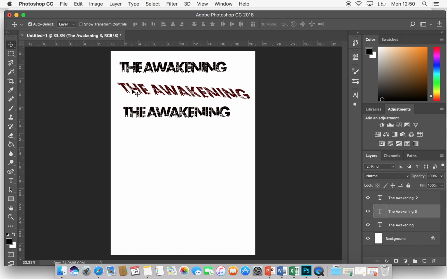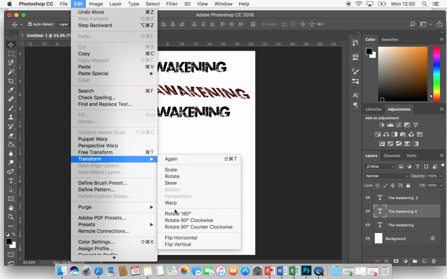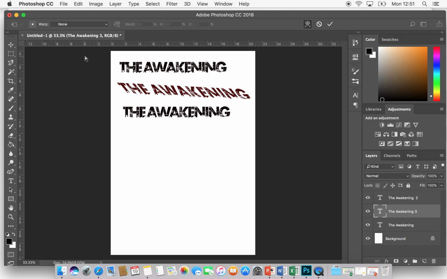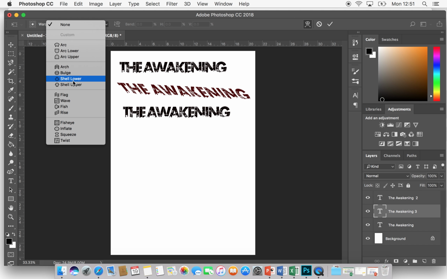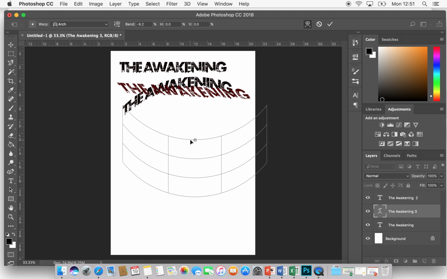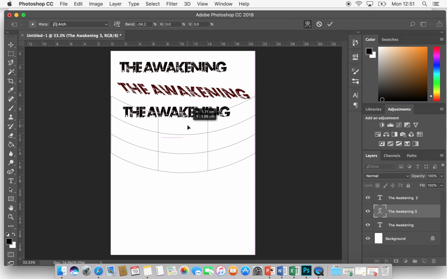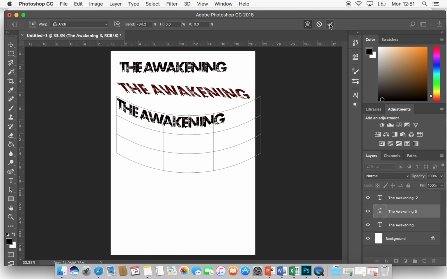So the warp's a good one to do different things as well. So again, edit, transform, warp. Then you've got your different options in here. So just do a simple arch for now. There we go, just like under arch. And then when you press enter, it will add that.